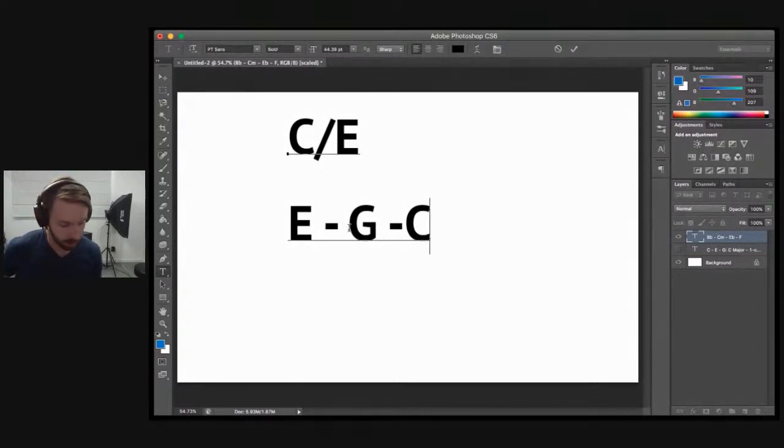Instead of the root being down the bottom, instead of that note being on the bottom, which is the actual root of the chord, we get this.